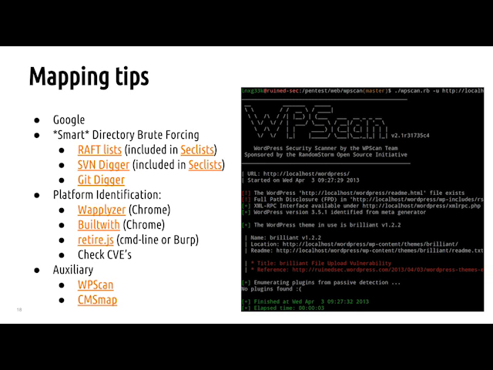vulnerabilities. So you can query Google for site:acme.com and then search for redirect=, which would be a parameter that would be indicative of a redirect, and you can still get hits and interesting parameters from Google. So you can do that.